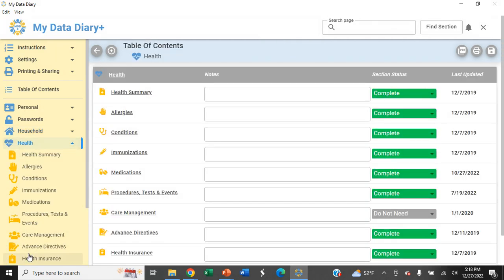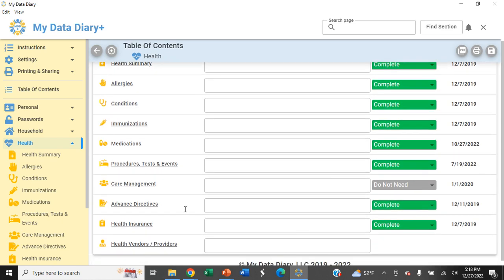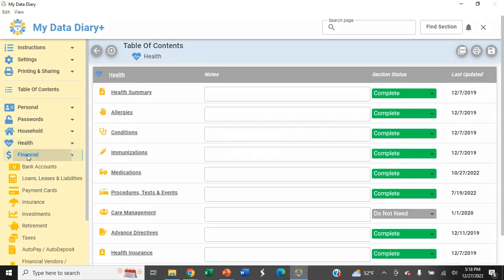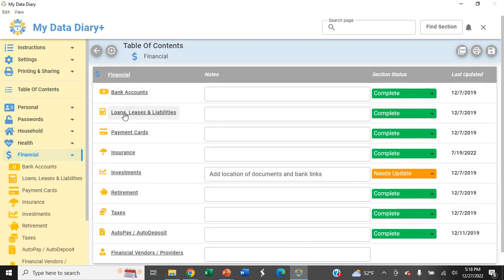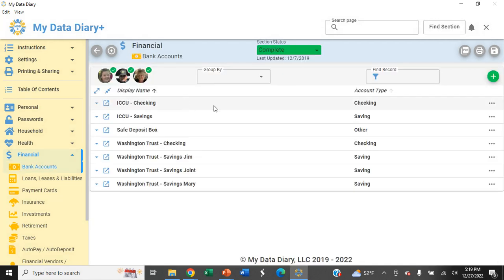In the health section, you can see that we have information for health summary, allergies, conditions, immunizations, medications, procedures, tests and events, care management, advanced directives, and health insurance. In the financial section, bank accounts, loans, leases and liabilities, payment cards, insurance, investments, retirement, taxes, auto pay and auto deposit, and financial vendors and providers. Many of these records will be created automatically as you work through the tool.